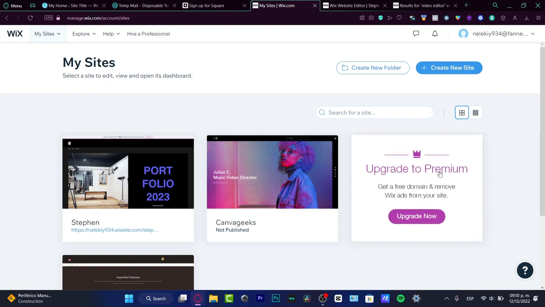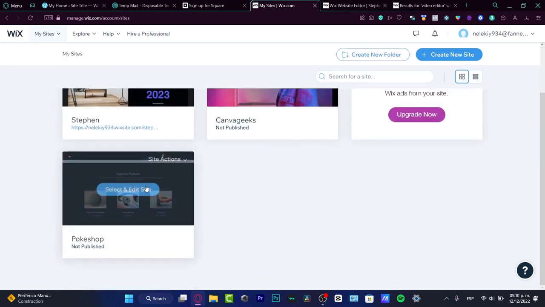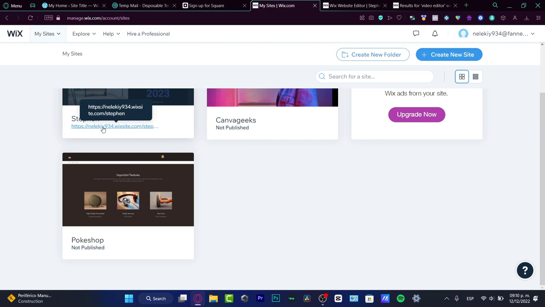But what I can do, if I don't want to upgrade my account, is pay only for, let's say, one website to have a custom domain, and I can have 2 of them with different custom websites that were created from the Wix site application.